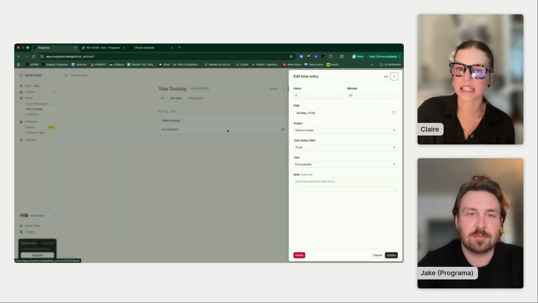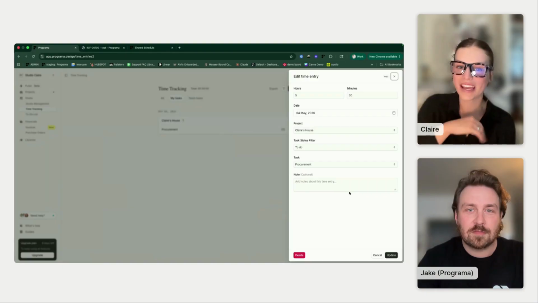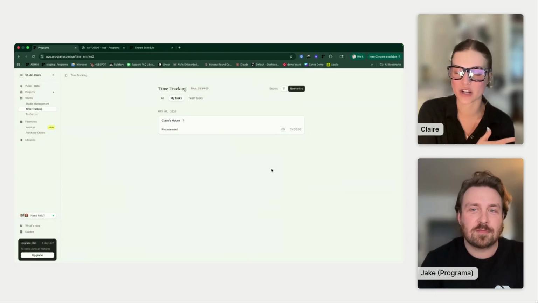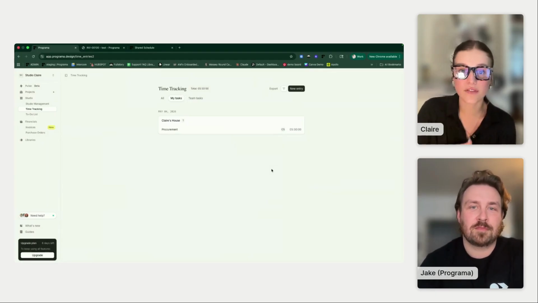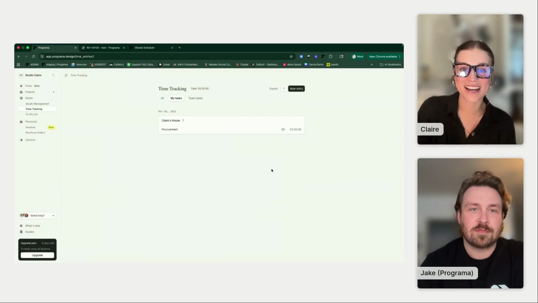You can also always click into these and add additional notes if you want to explain further what you were doing during that time. Another great use case that I've seen is people exporting their time tracking at the end of every project and seeing where we spent the most time and how we could be more efficient with our time. So it can be a great tool, even if you're not billing for time.